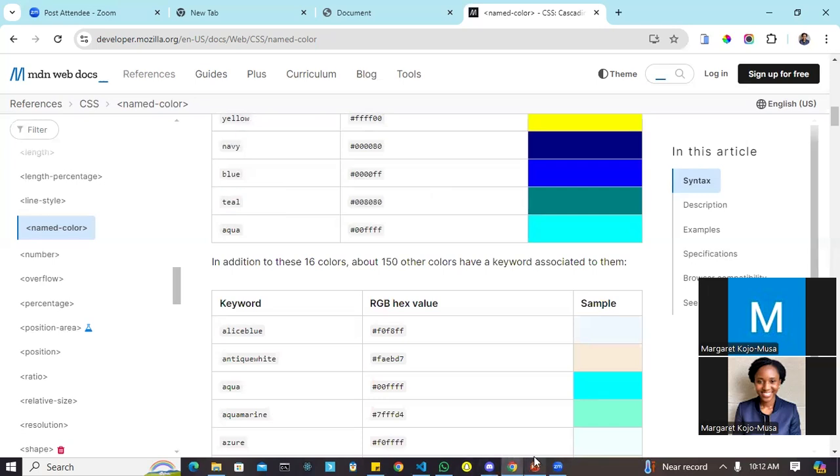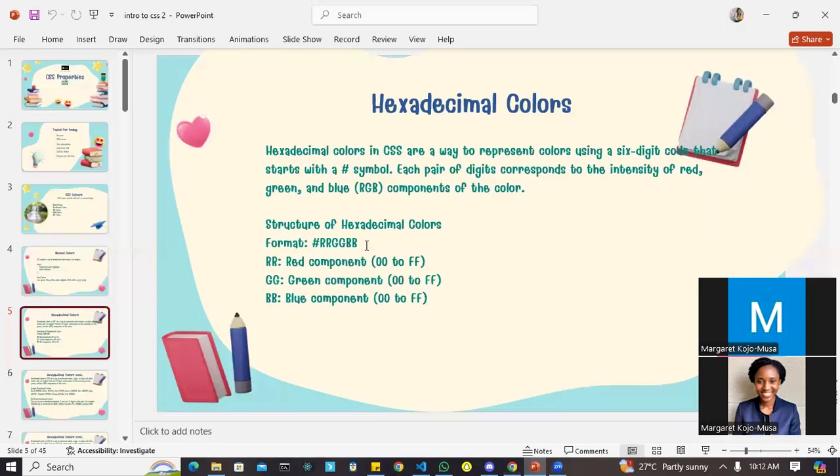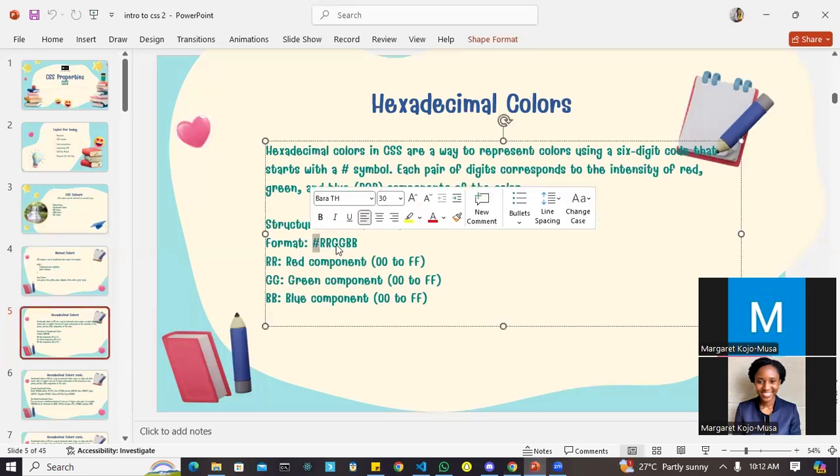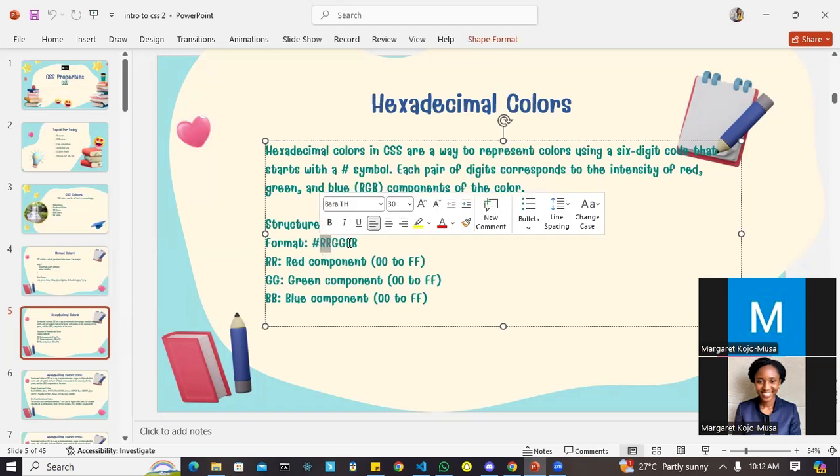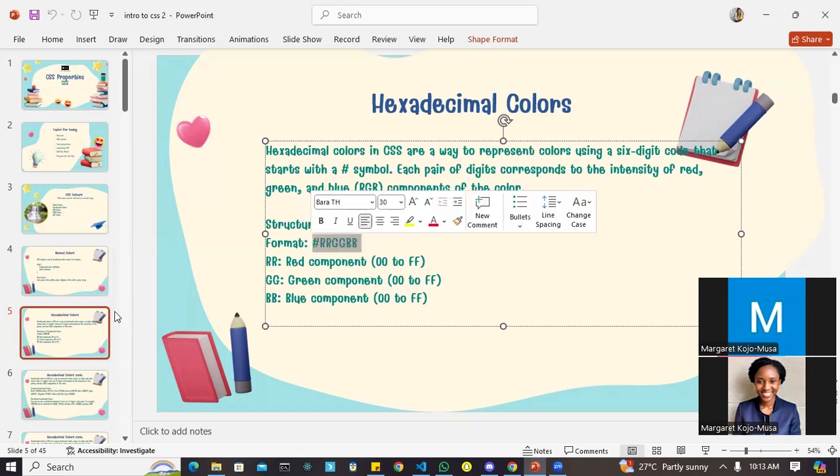Okay, so let's go to the hexa value. The hexa value is represented using a 6-digit code, and it has a pound sign at the start. The remaining values are a mixture of red, green, and blue. You can use this set of values as a value for the color property, whether background or anything else.